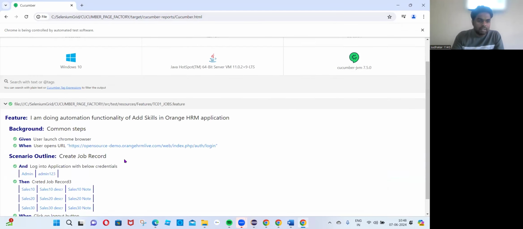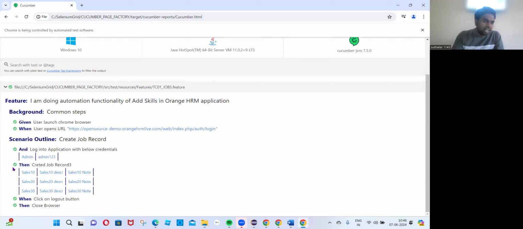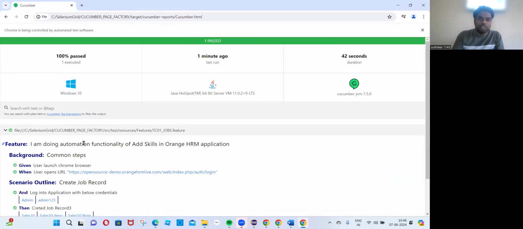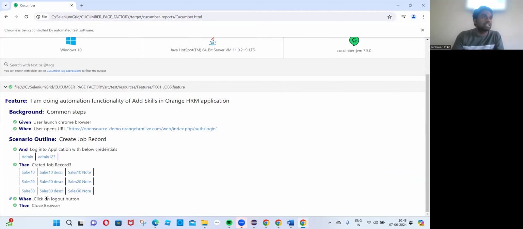See, so these are the steps which have successfully executed. In the feature file, if any of the steps fail, it will show you a symbol. If it passed, it will show you like this. So how much time did it take? 1 minute, 42 seconds on the Windows 10 platform. So this is the feature file that got executed, and all these steps executed successfully. So this is the report that got generated automatically.